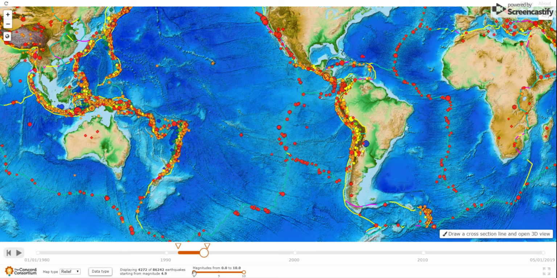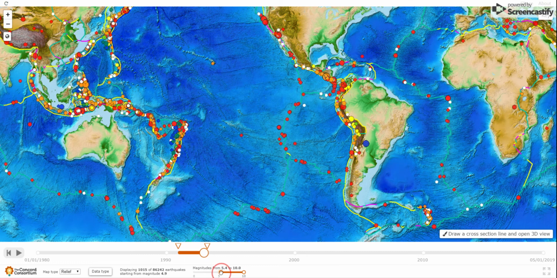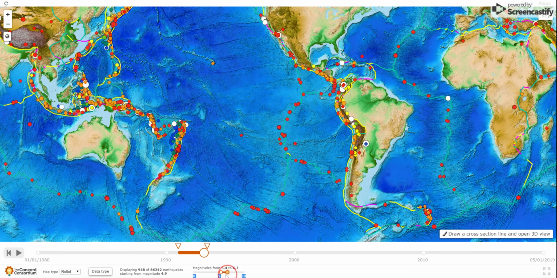Down here, the magnitude slider allows you to eliminate very, very small earthquakes or very large earthquakes, just to look at the size earthquakes you're interested in.